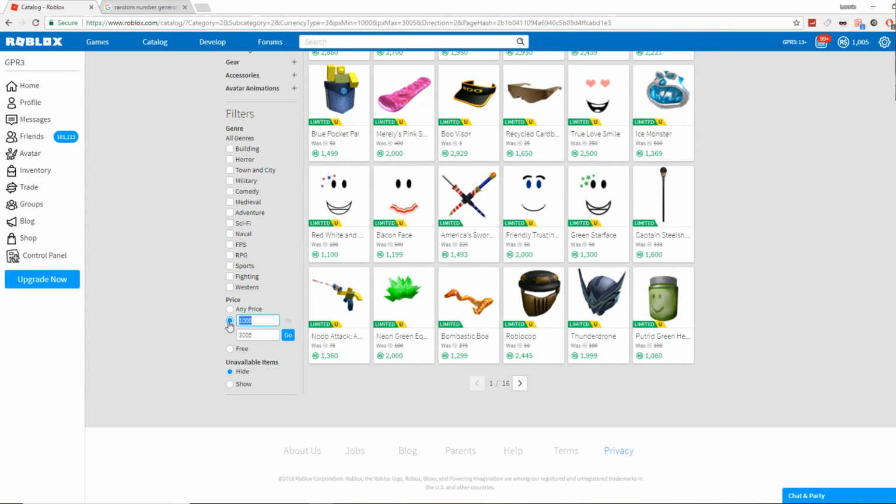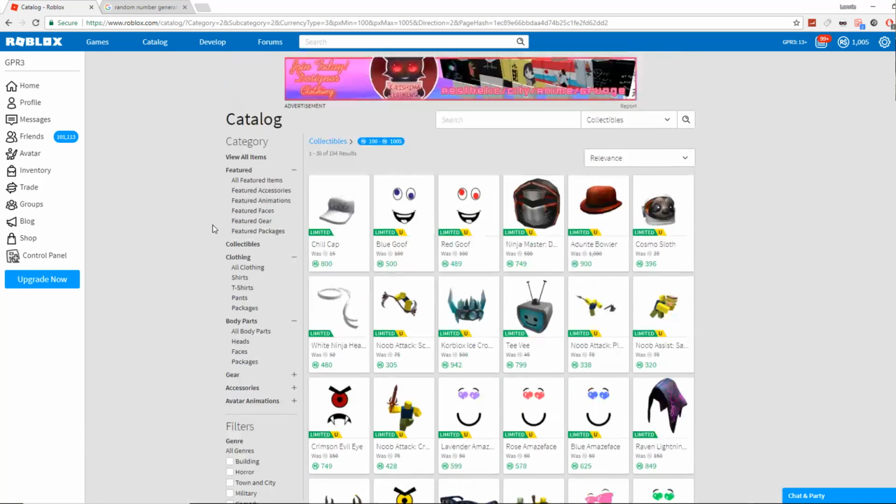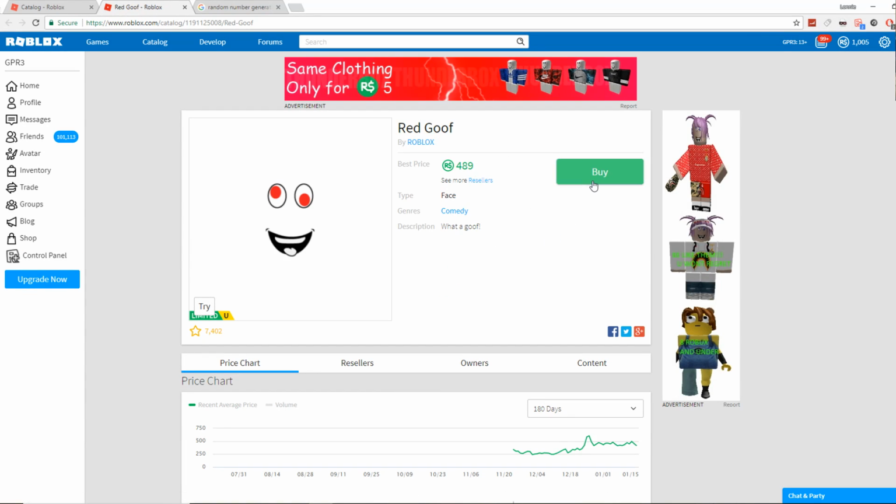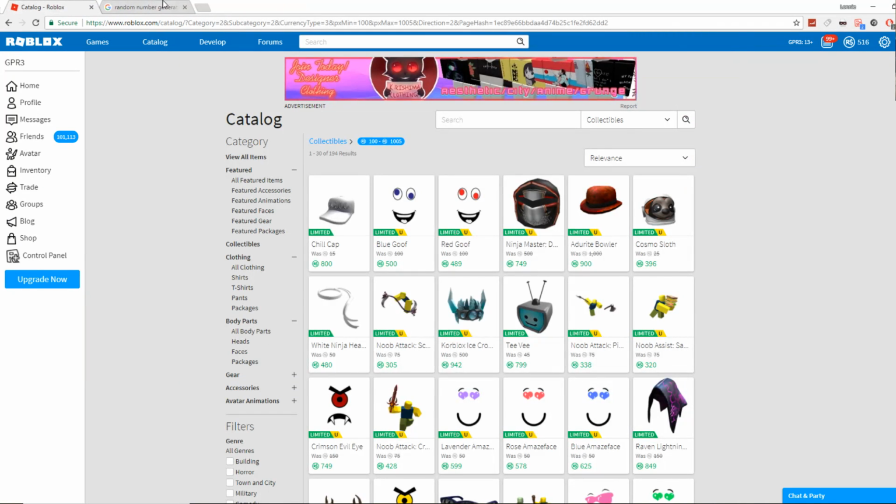Guys, we're down to 1,005 Robux. Not 8, 5. Let's go. Oh boy, generate number 3. Oh, red goof. Okay, I like that. Now we're going to have to send all these over to GPR too, but oh boy.